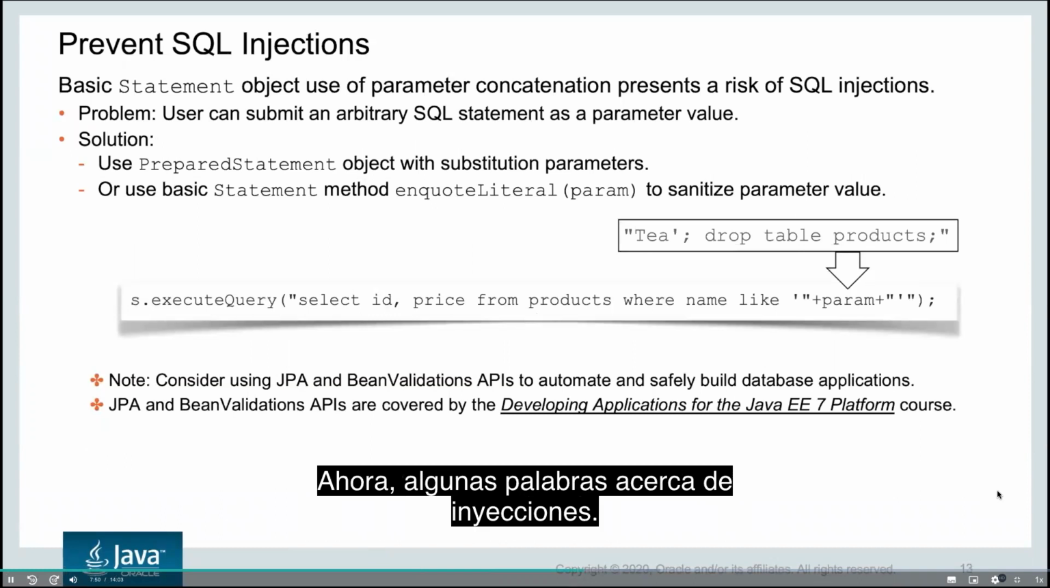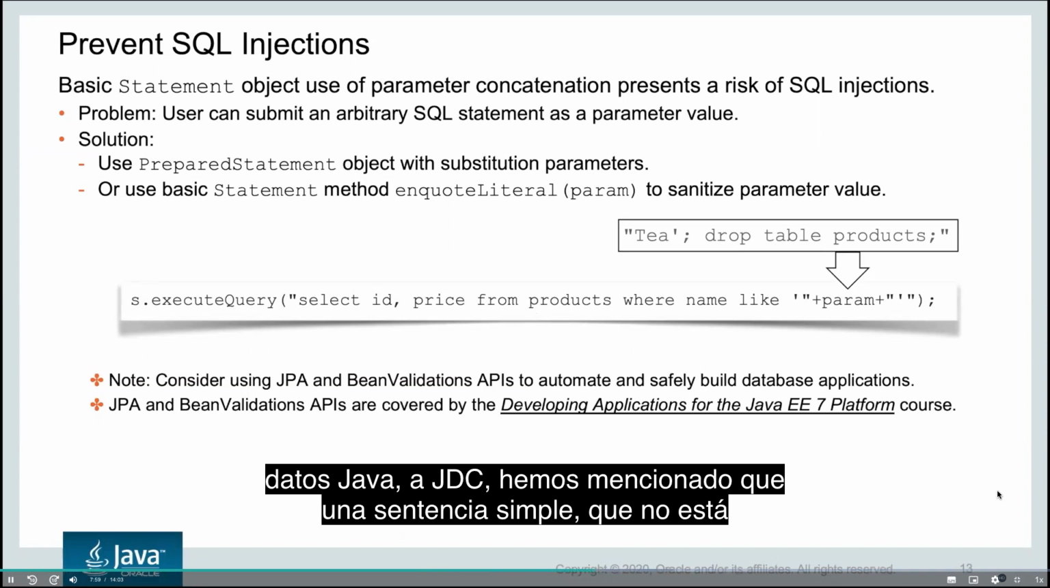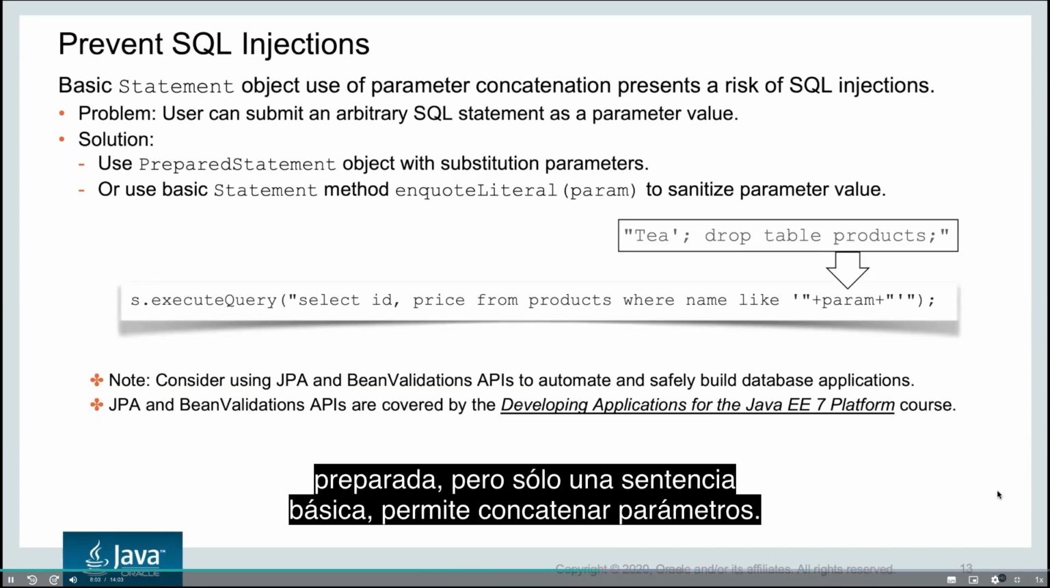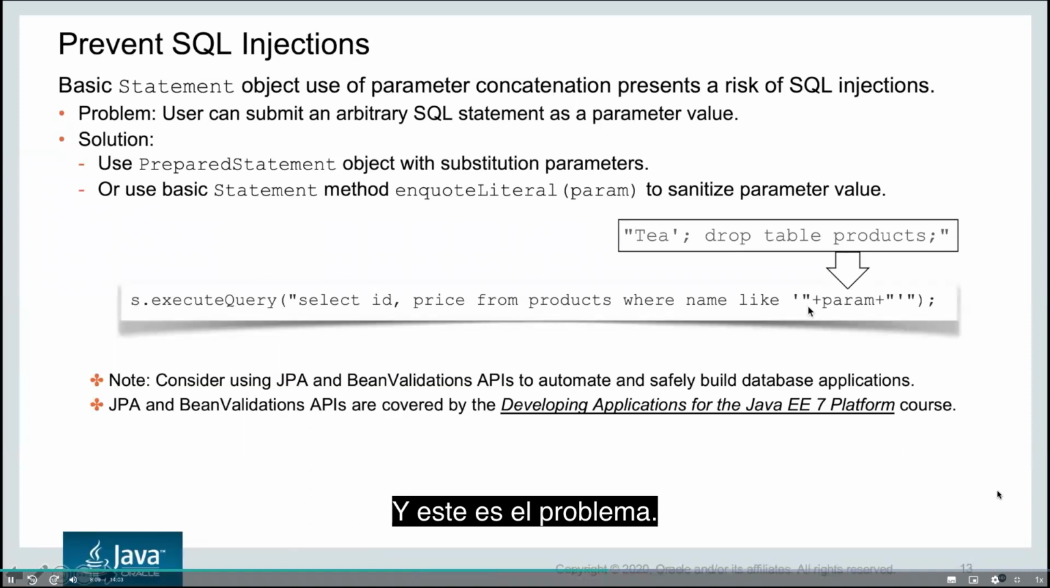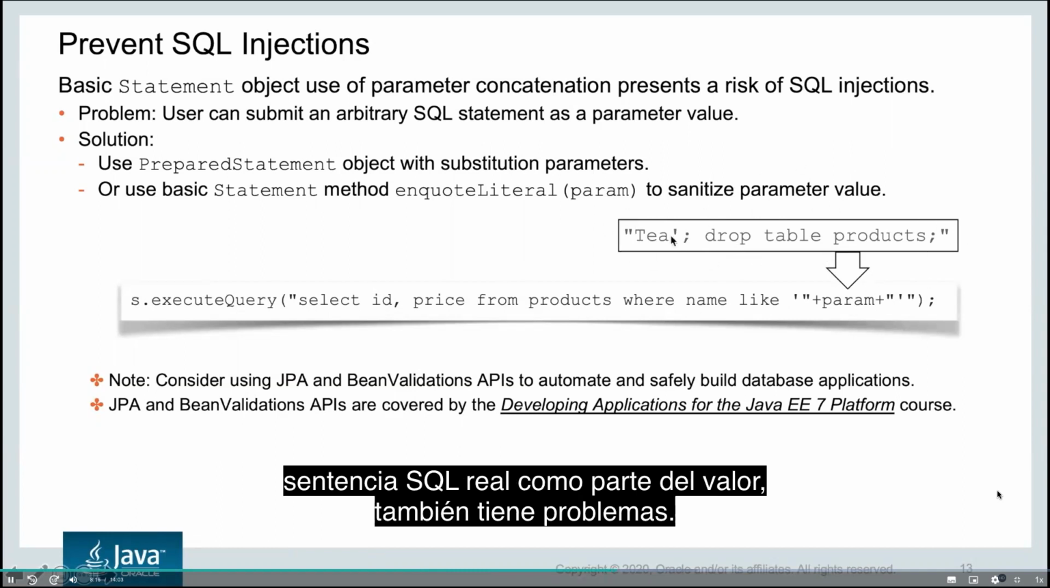Now, a few words about injections. In the lesson dedicated to the Java Database Connectivity Protocol, JDBC, I mentioned that a simple statement, which isn't prepared, but just a basic statement, allows you to concatenate parameters. And here's the problem. If you concatenate the parameter into the statement, and the parameter happens to contain an actual SQL statement as part of the value, well, you're in trouble.